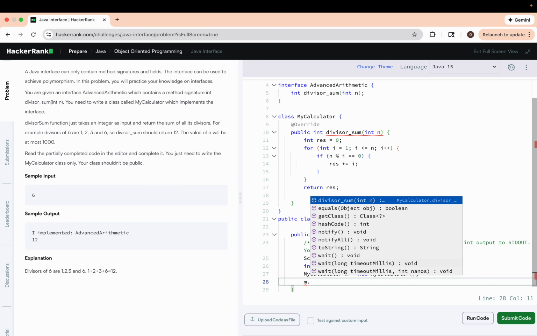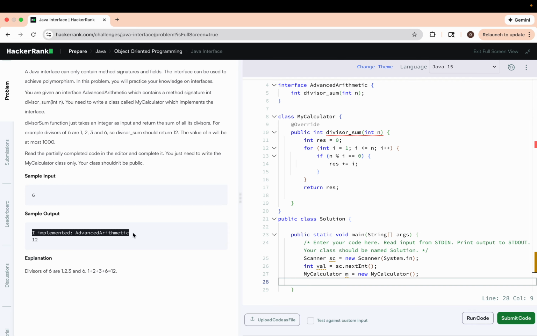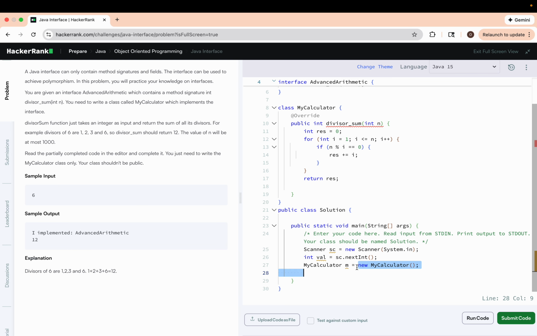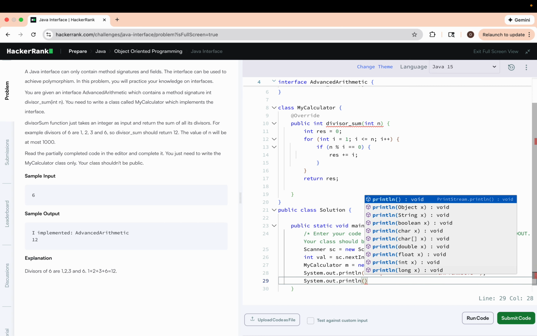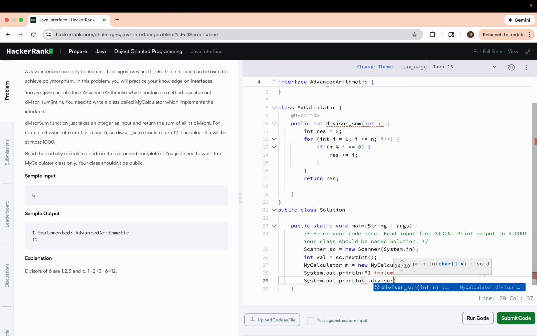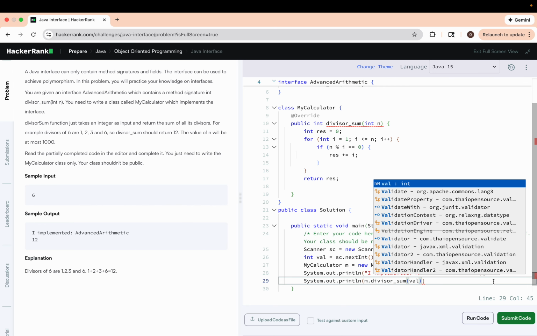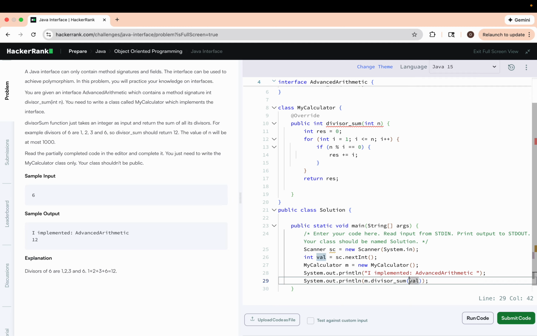And then here, let's go ahead and first print this line right here. System.out.println I implemented AdvancedArithmetic. And then in the next line, let's go ahead and print m.divisorSum with the value, right? So we're passing this value in here, and then returning an integer. That's going to be this whole thing.